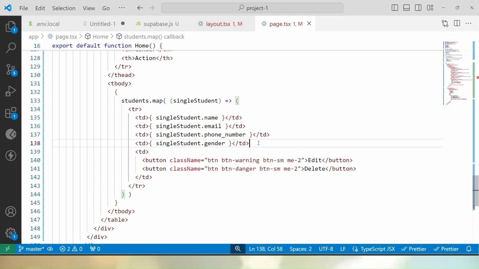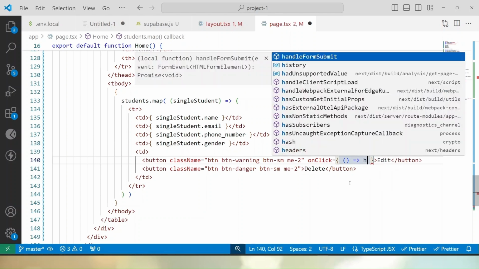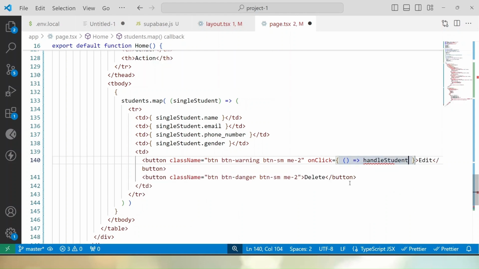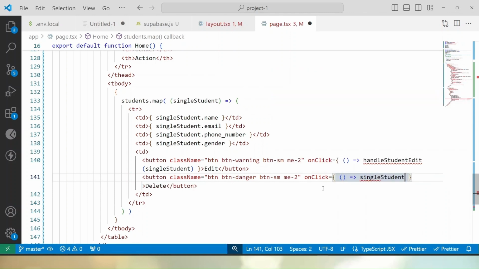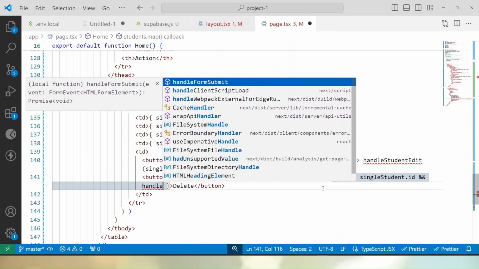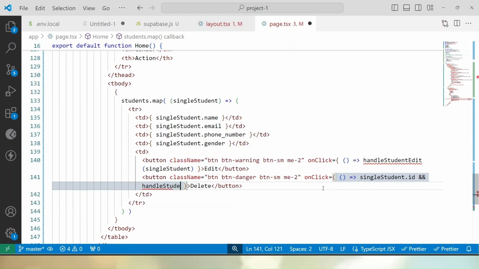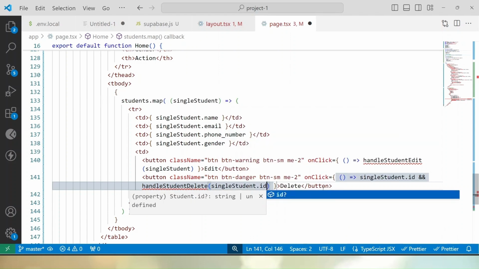Now for the action buttons, let's go first to this edit button. So let's say onClick, and into this I will call a function called handleStudentEdit. And into this function, I will pass the complete singleStudent object. Let's go inside this delete button. So onClick, first I will check that singleStudent.id exists. So in that case, let's call another function called handleStudentDelete, and in this, I will pass singleStudent.id.